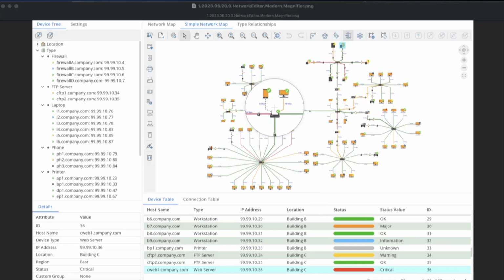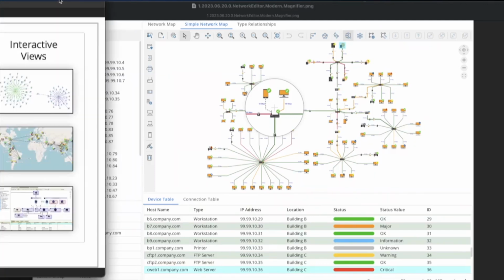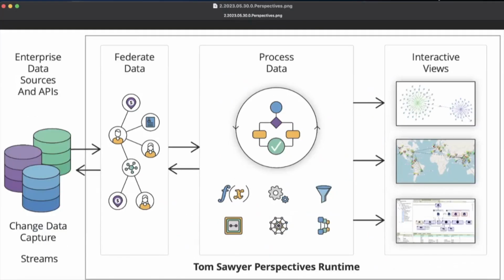So today we're going to be talking more about Tom Sawyer Perspectives and the new features that we have. But first, let's take a moment to discuss what is Tom Sawyer Perspectives. Tom Sawyer Perspectives is an SDK and low-code graph visualization and analysis development platform with integrated design and preview interfaces and extensive API libraries that allow developers to quickly create custom applications and intuitively solve big data problems.